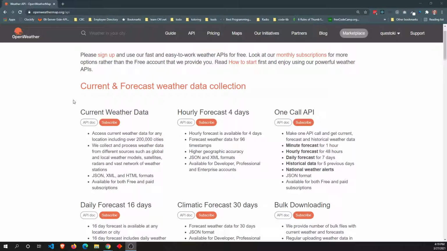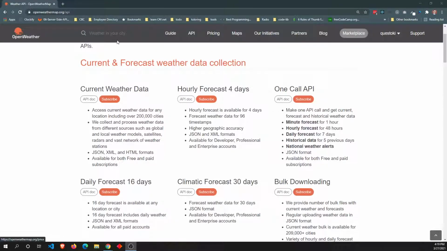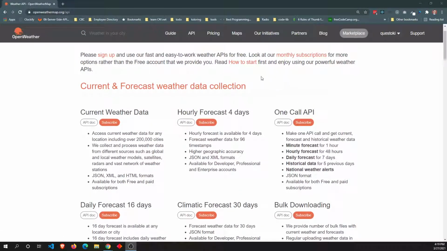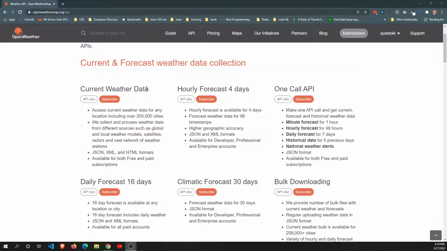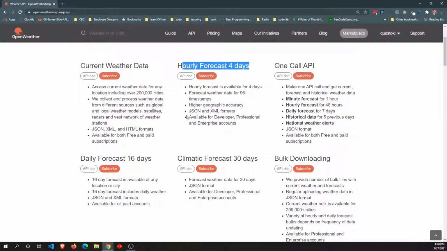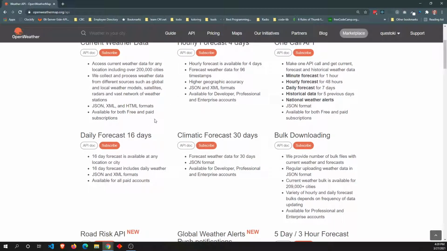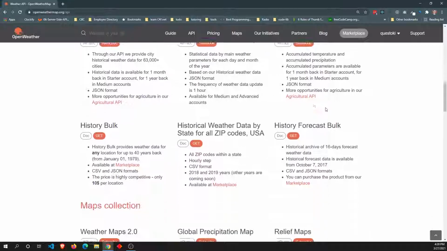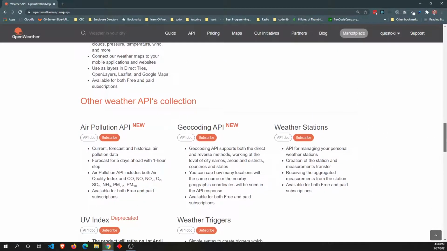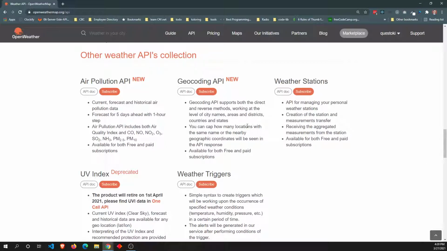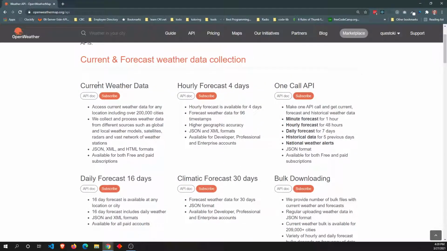So I'm at the website for openweathermap.org, and this is their API. They have a number of different endpoints which provide you with different types of data. We can get current weather data, hourly forecast, which is not available for the free account. You have to have a paid subscription account. We have the One Call API, daily forecast. There's a bunch of different things you can do with this API. There's a lot of nice services here. There's even a geocoding API, and that's available for both free and paid subscriptions. So for this video, I'm going to keep it limited to current weather data.